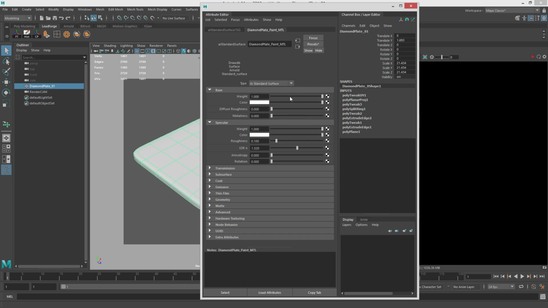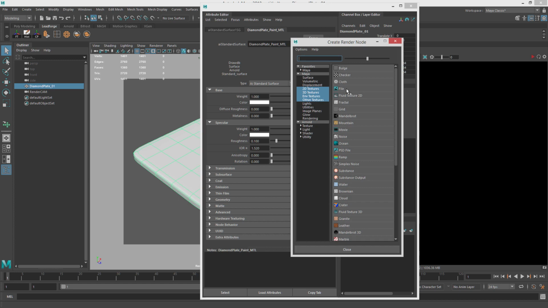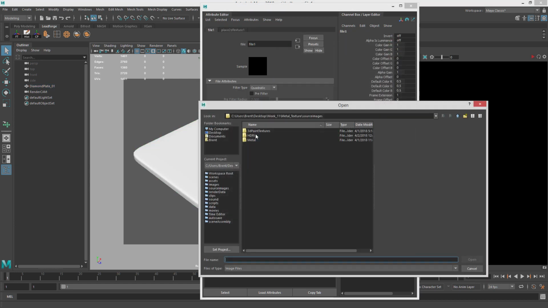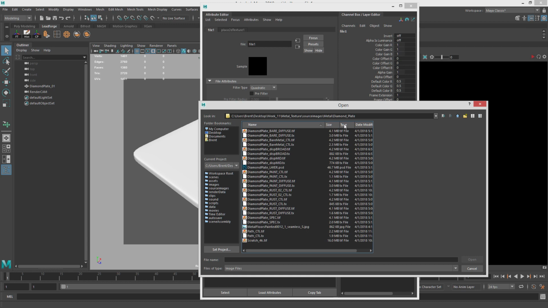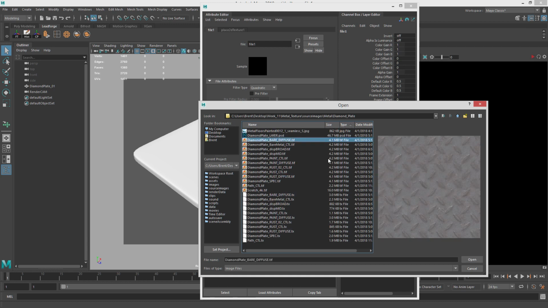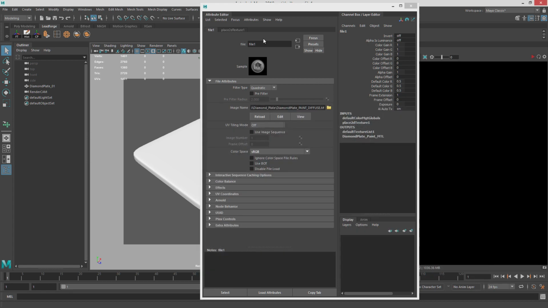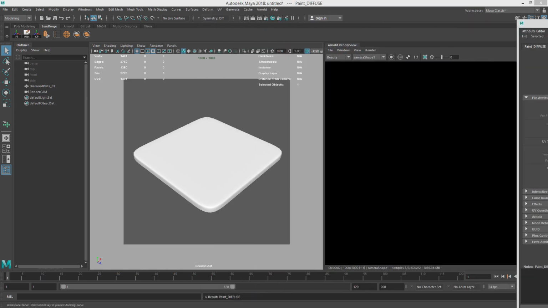So first, let's do the painted one. I'm going to turn the weight up to 1 for now, and then go to color, and let's map the diffuse. So I have my diamond plate here, and I have already made versions of all these, or I baked all these out earlier. So let's go to the paint diffuse, which I have as red. All right, we'll call this paint diffuse.